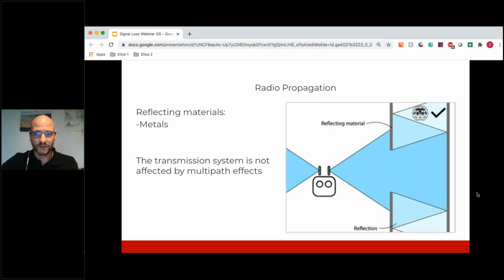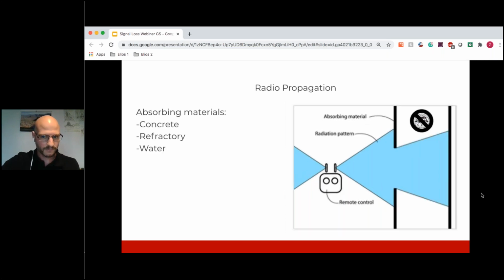Unfortunately, we also like to build stuff out of concrete, which is shown in the next slide, which is an absorbing material. So what happens then if you have exactly the same environment built out of concrete, it's not going to bounce around, it's going to get absorbed into those walls. And as soon as you go around the corner with the drone, you stand a very good chance of losing connection. So we have a solution for that.